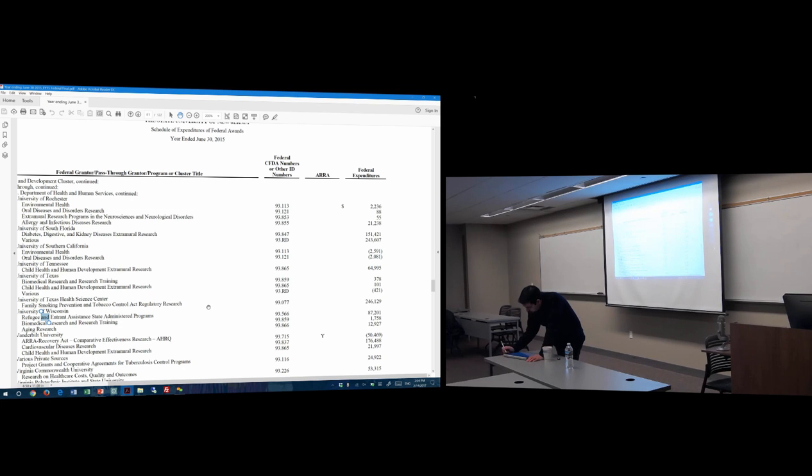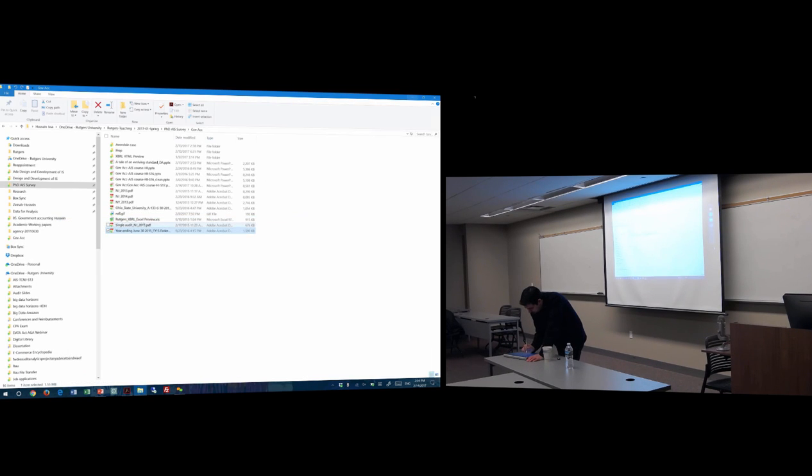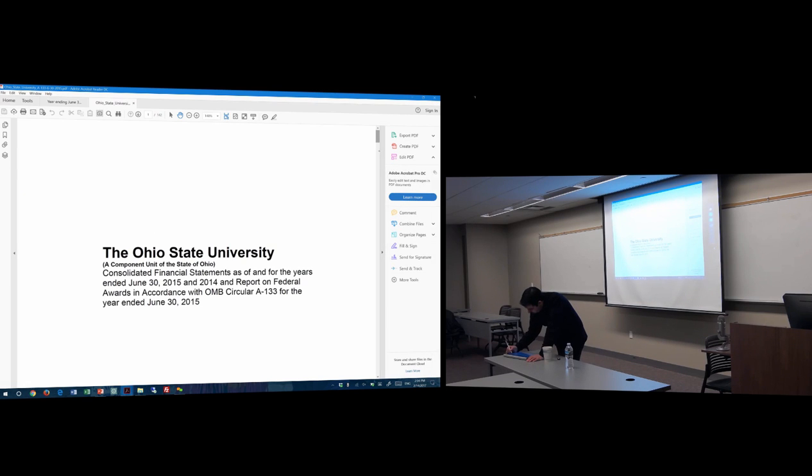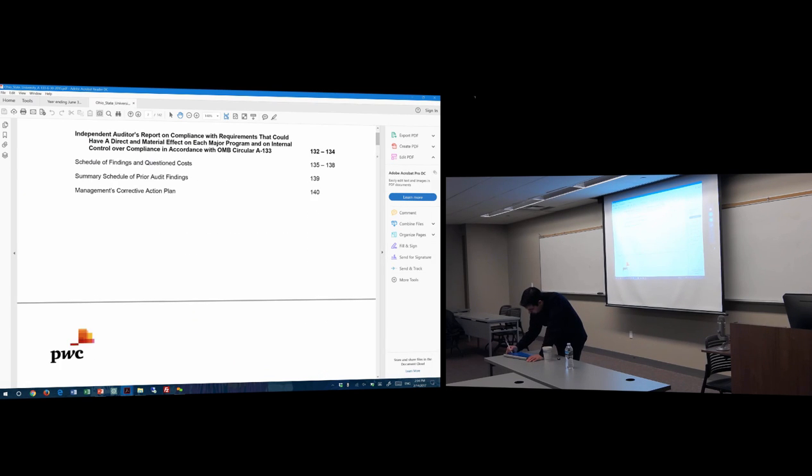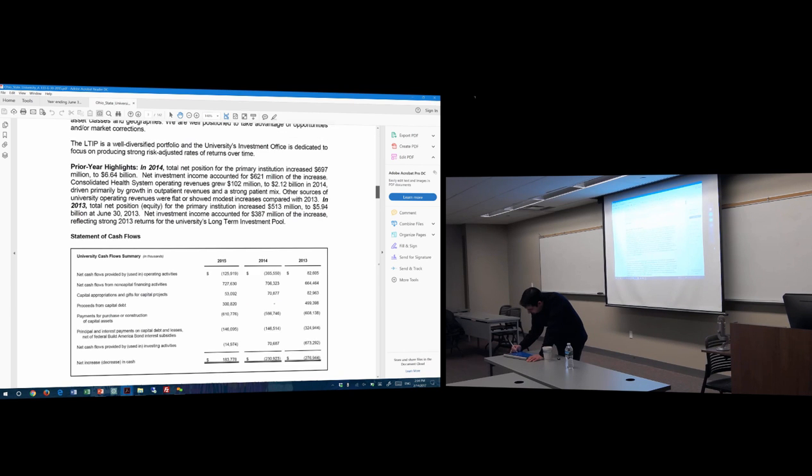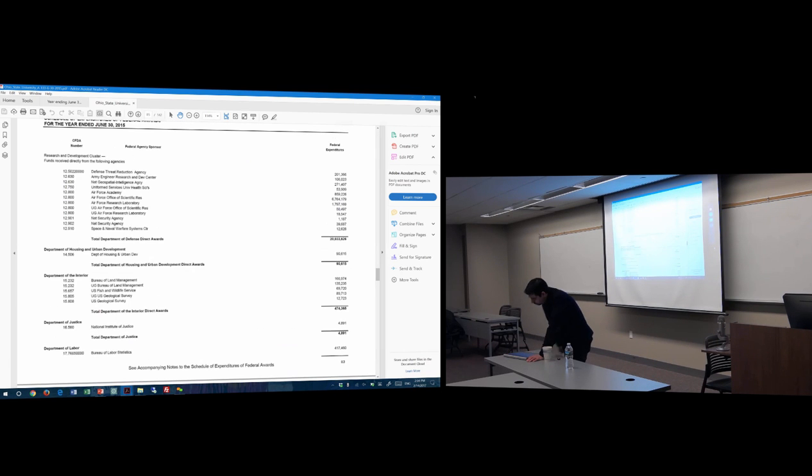Now, this is for the state of, I think this is Ohio. Here they have PwC. Once again, you have the SEFA section where you have the identifying number, this is the entity, and then you have the amount.